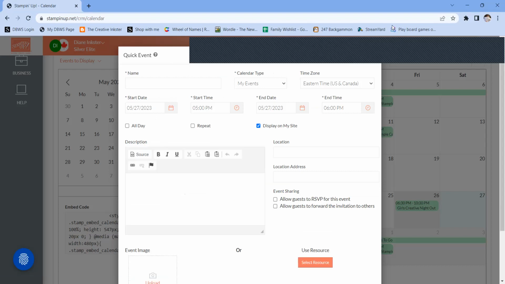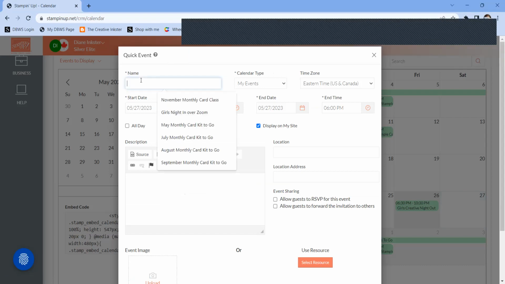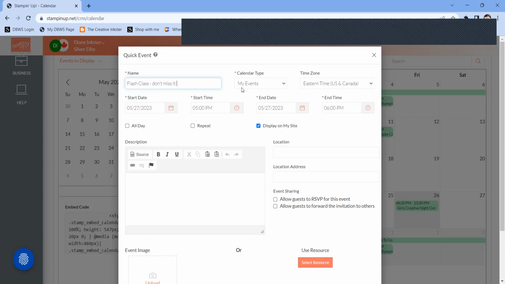event small window, and you'll put the name in here. So I'm going to put Flash Class. Don't miss it. Whatever you want to call it. What type of calendar is it? It's my events. There's only one choice at this time. Your time zone should default to your time zone. Then the start date, when it starts, the time, when it ends.